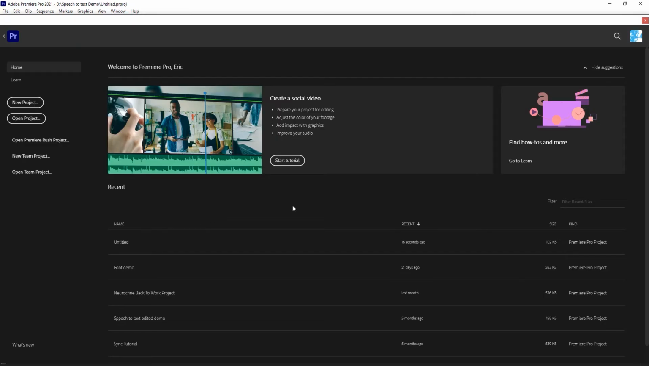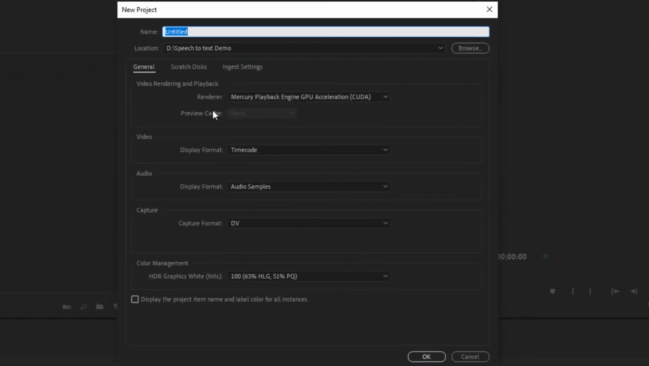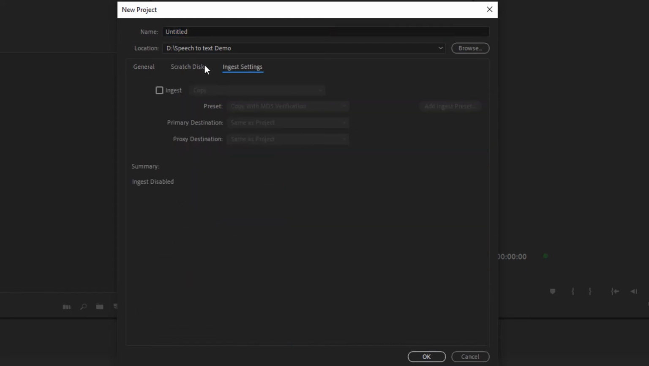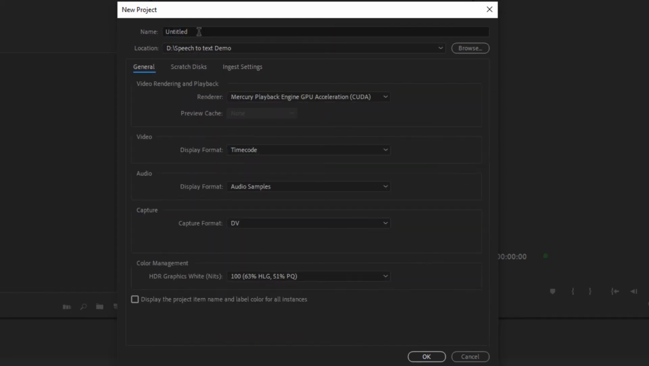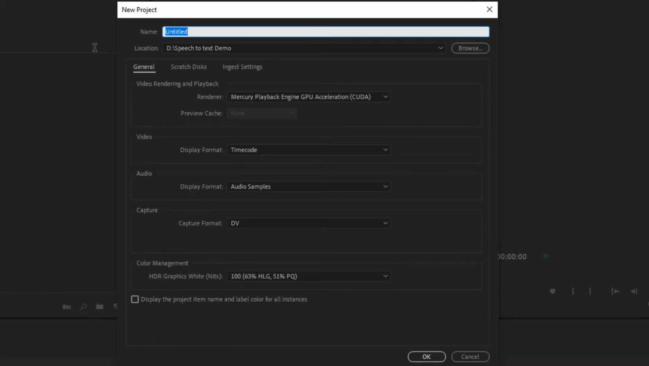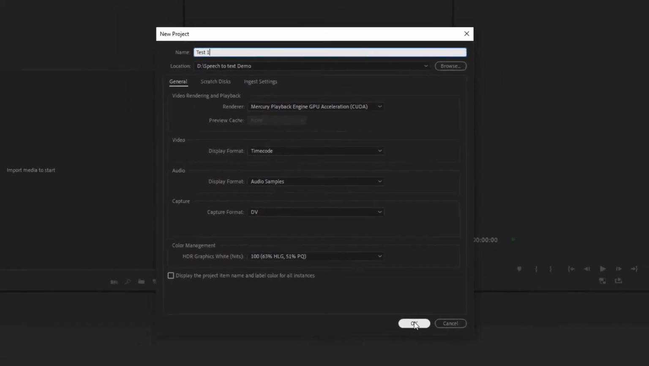Okay, so let's dive into Premiere and let me show you what I'm talking about. In the current version of Premiere, when you start a new project, you get this new project dialog box. You have the project name, you have the location of where you're gonna save it, a bunch of other information about your GPU and all this other stuff, scratch disks, ingest settings, all that stuff is right here. A lot of this stuff you don't need to worry about right when you're getting started. So I'm just gonna give this a quick name here. We'll call this test 1 and we'll click OK.